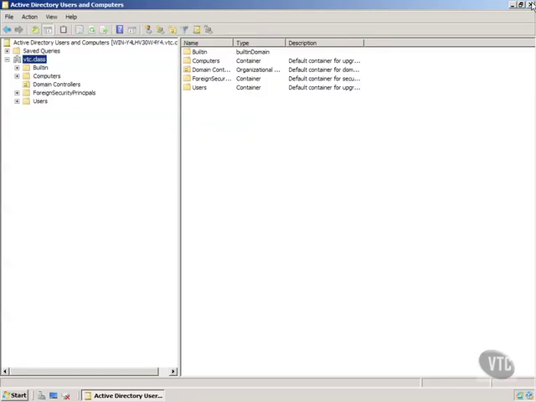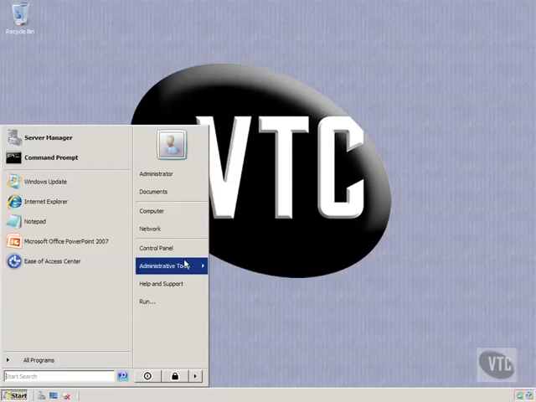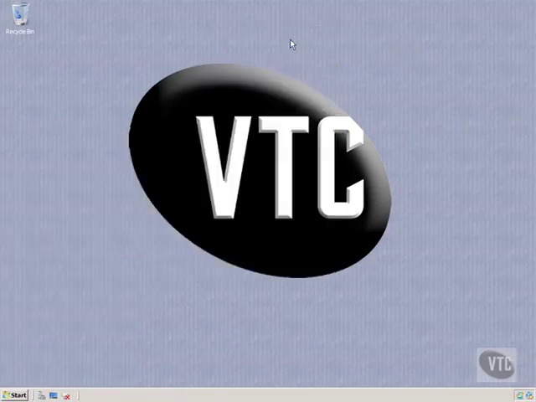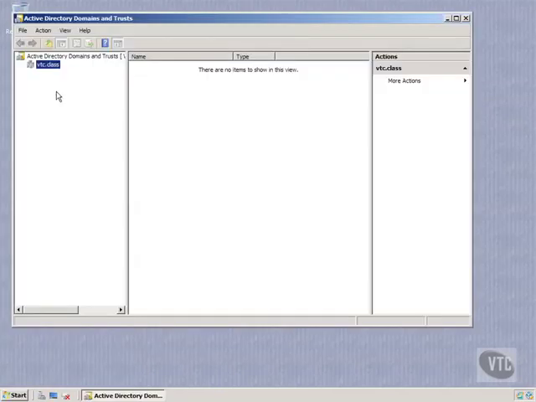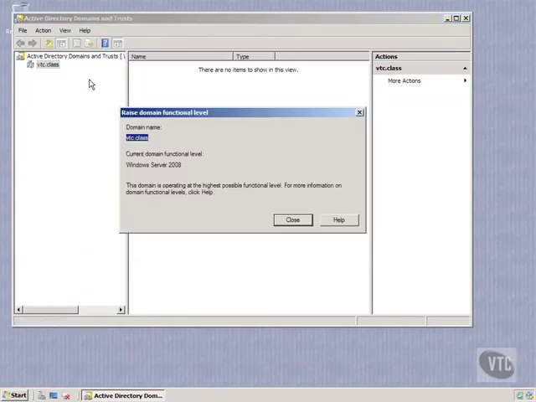Now let me show you the other way to do this. That just gets me the domain functional level. But if I click on Start, go back into Administrative Tools, and this time go to Domains and Trusts, and right-click on the domain, you will see that I can raise the domain functional level. It takes me to exactly the same place.